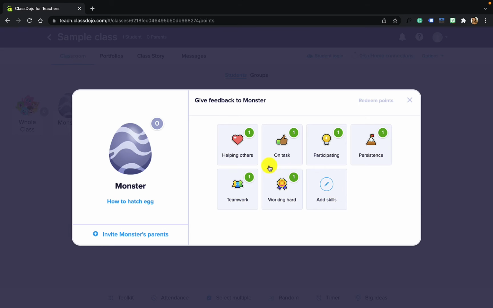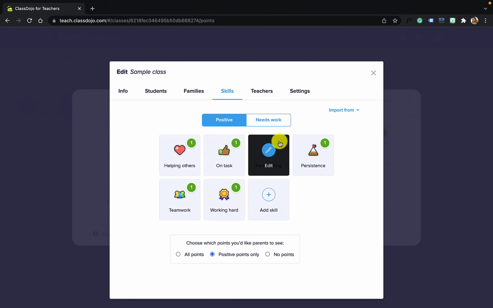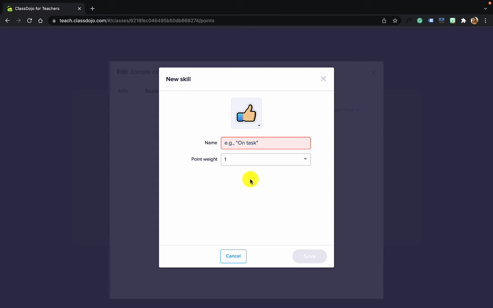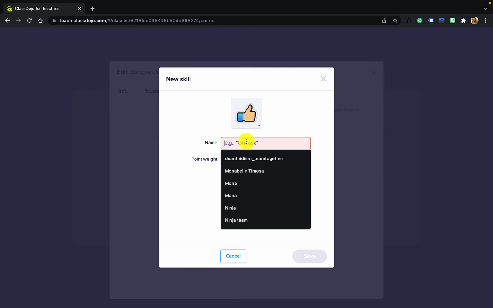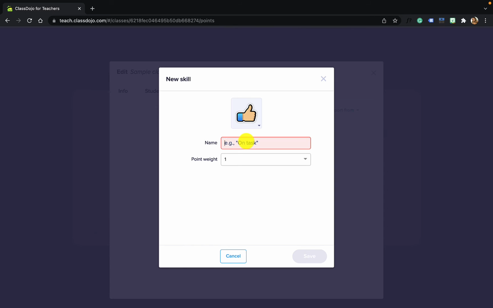So I'm gonna show you the standard comments here: helping others, on task, participating, persistence, teamwork, working hard. And then this is how you add a skill. You can type about their discipline, like doing homework. Then you would put how many points that would be.